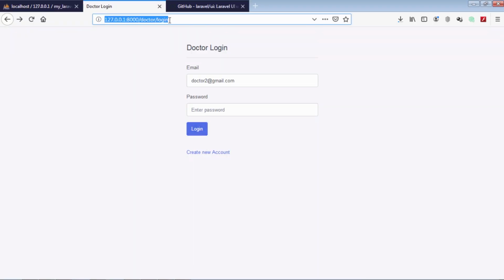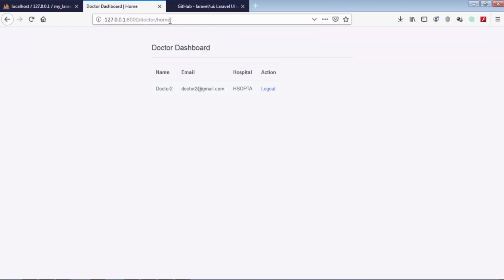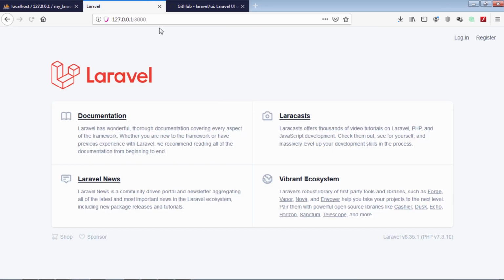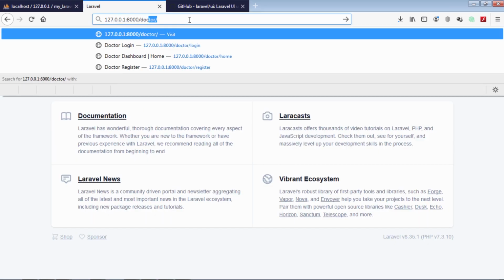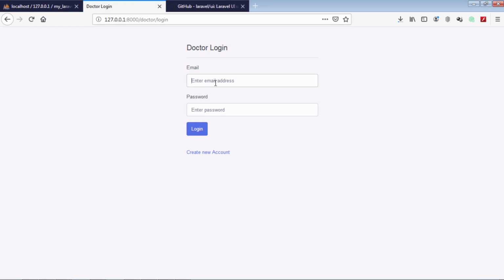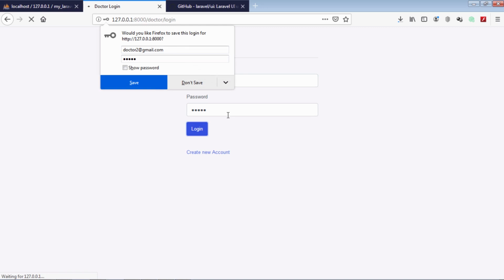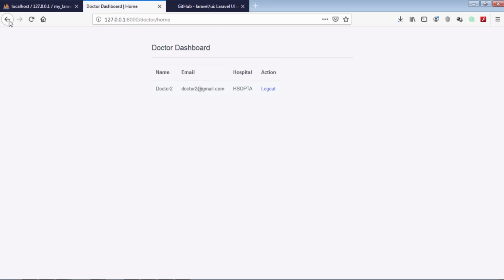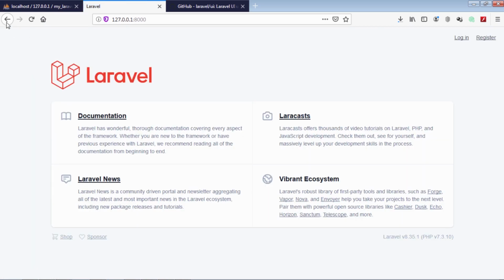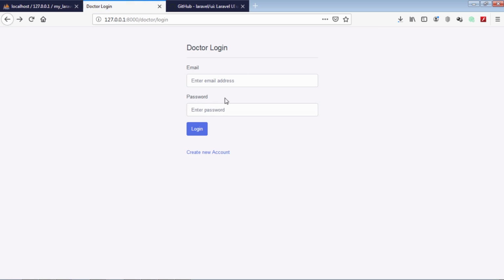Let's test. Log out now. If we try to go back by using this back button, we are still on this home page because we are already logged in. Let's log out now. If we try to go back by using this browser button, we are redirected to the doctor login page instead of going to the doctor home page because we logged out.